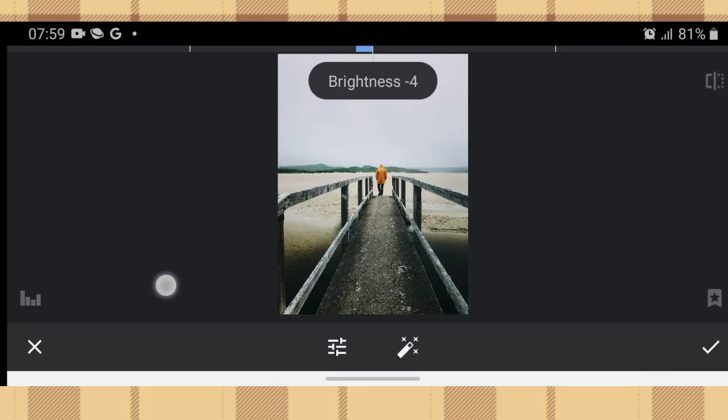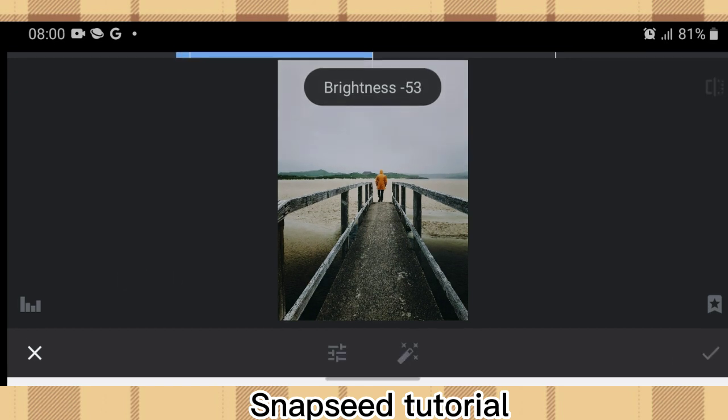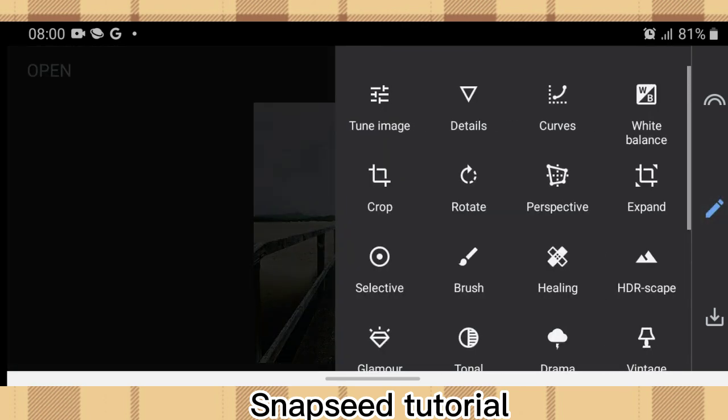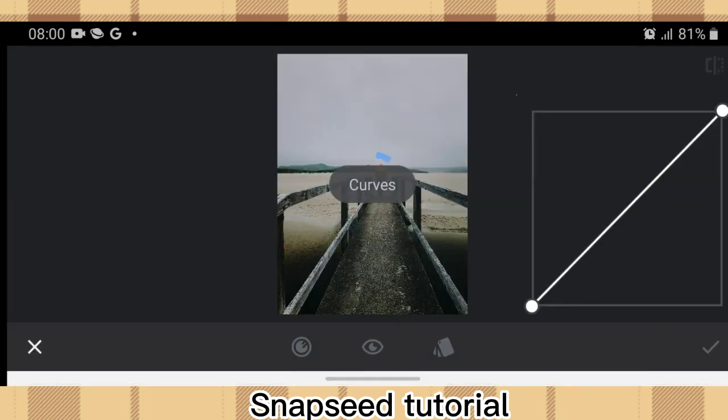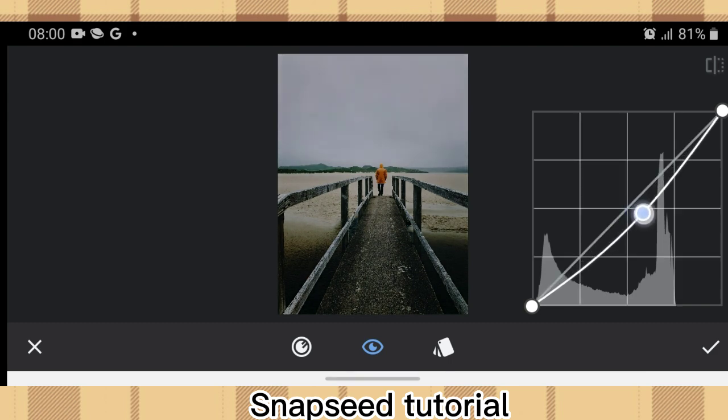Reduce the brightness of the image a little bit. Reduce it a little bit. Press OK. And then again to the curves. Use the curves and then reduce the brightness again a little bit.